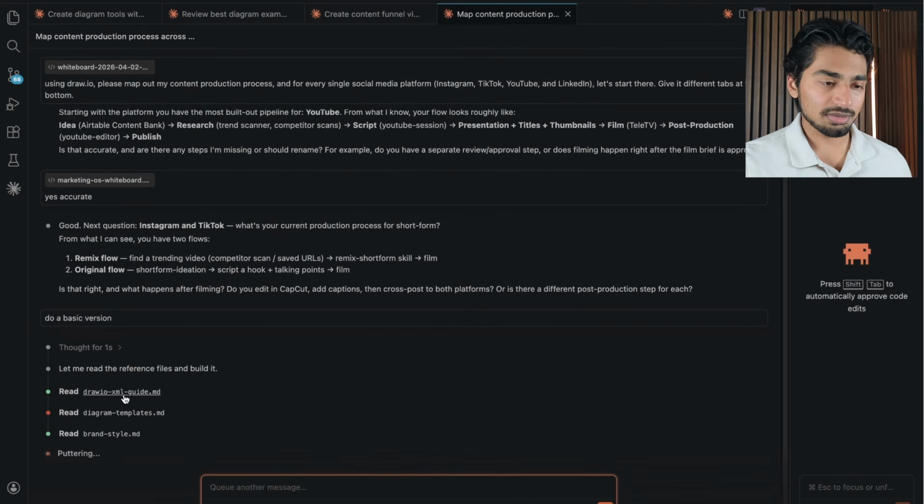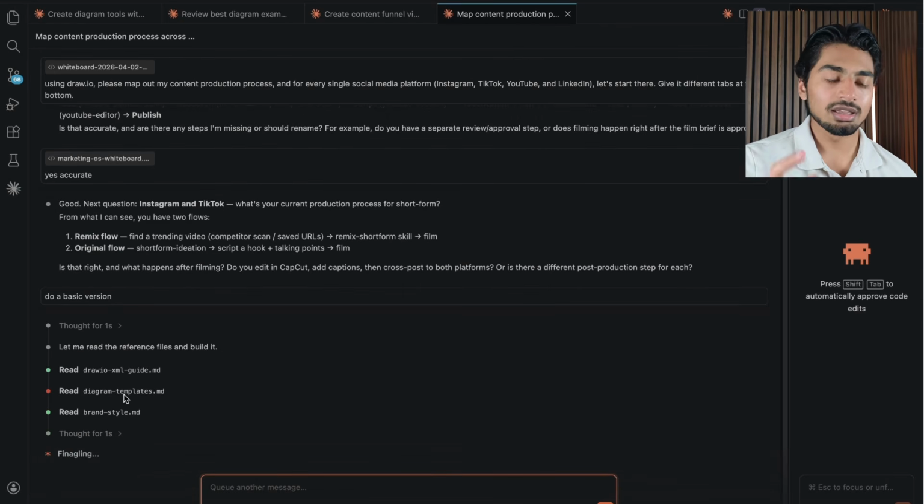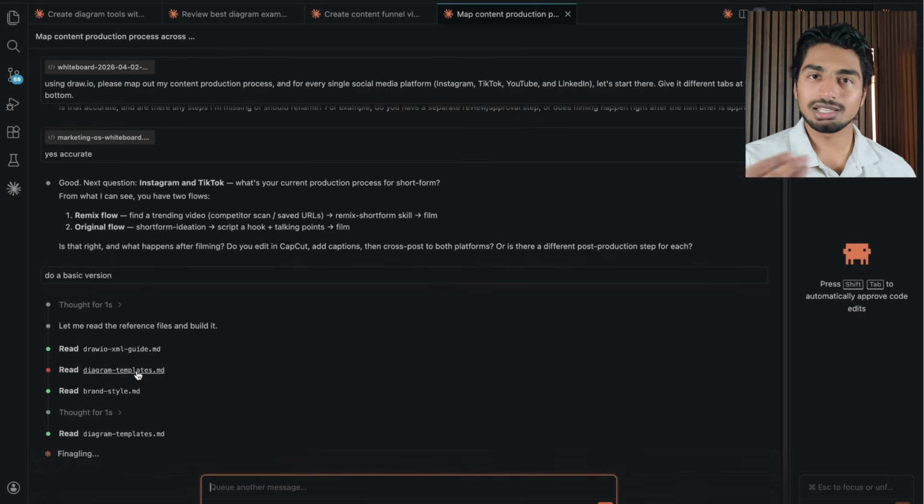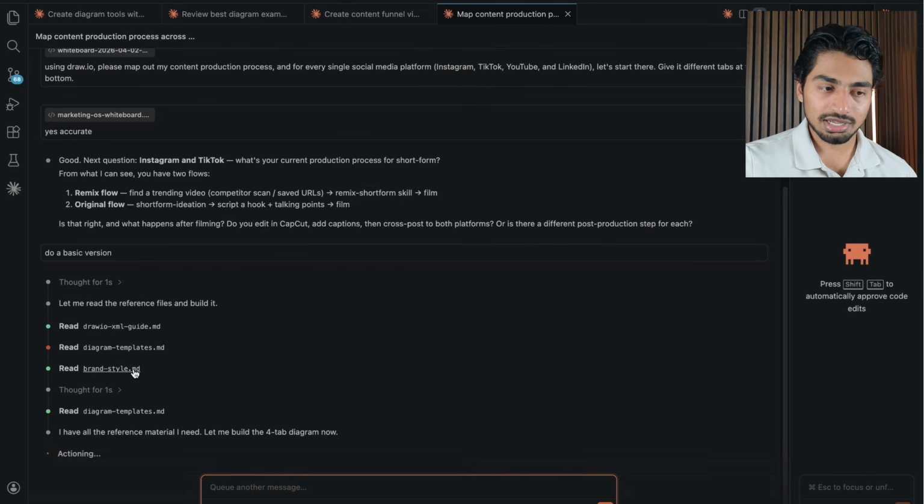It's going to make the draw.io code in XML, and then we visualize it in Claude Code. It's going to read our templates. Again, give it reference images and templates. It's going to read my brand style. Make sure I have all this set up properly. Now it's going to build the 4-tab diagram.